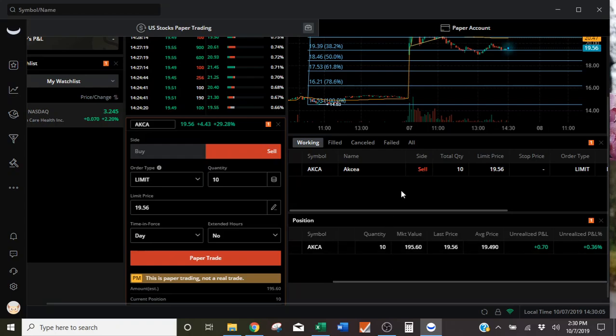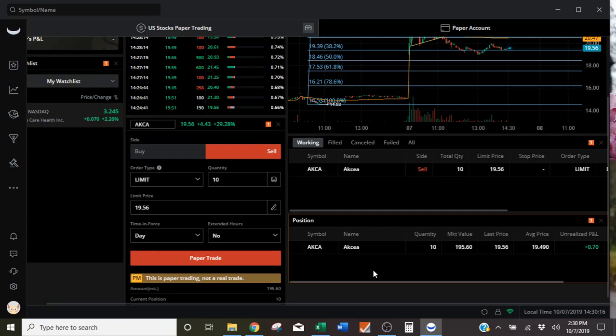Okay. Hasn't been filled yet. I'm hoping it fills quickly so that we can get out of this trade. And there it should have gone. The stock is still at $19.56.